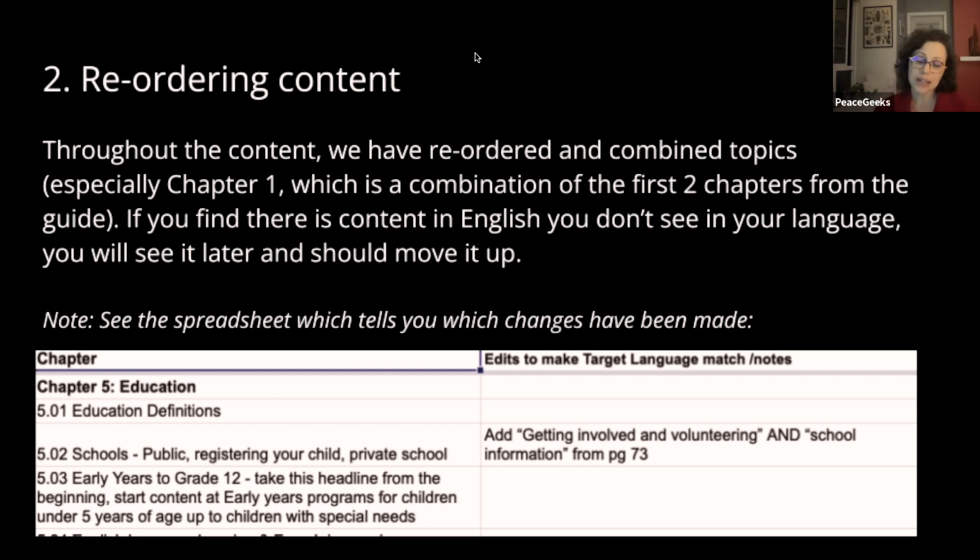If you find there's content in English, you're reading through it, and then you look at your target language and you say, this doesn't match, something's missing, there's a paragraph missing, you will see it later, and you should move it up. What I usually do is write stars and, in capital letters, a note to myself, paste this topic here, so that it's easy for me to go back and find. Or you can also write down the line number where you need to go back and add this in, to keep track of that.